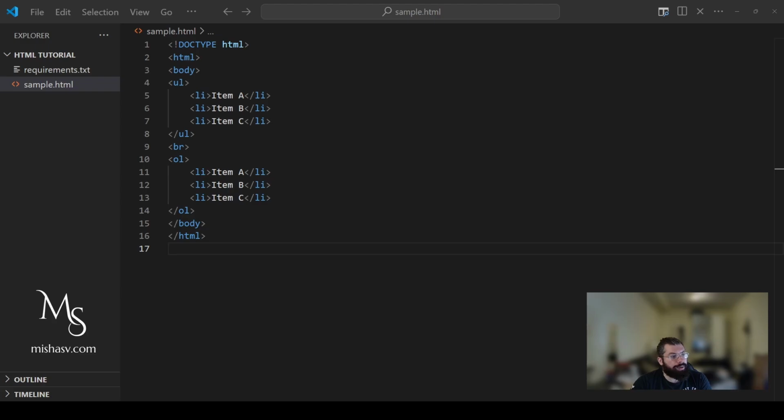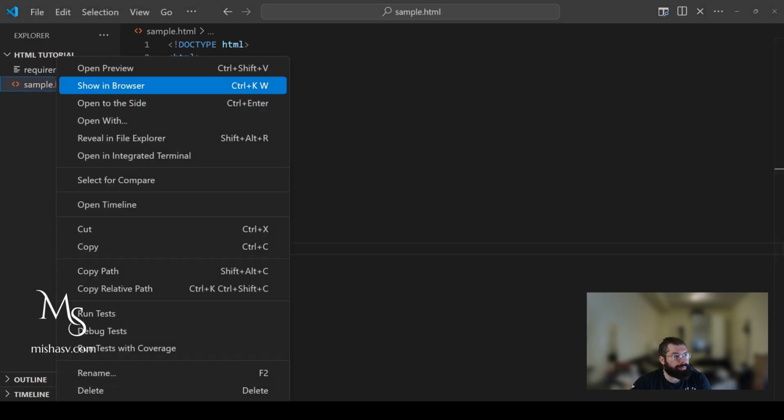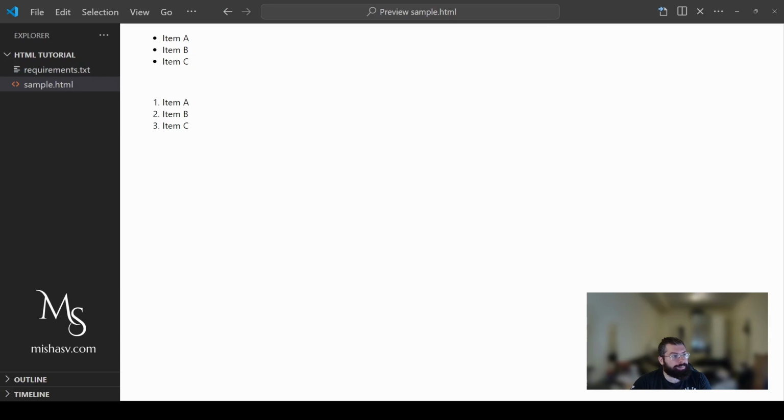So now let's take a look at how this file looks when it's rendered. And as you can see, there are two lists. The first list is unordered, and the second list is ordered, and between the two lists there is an empty line.